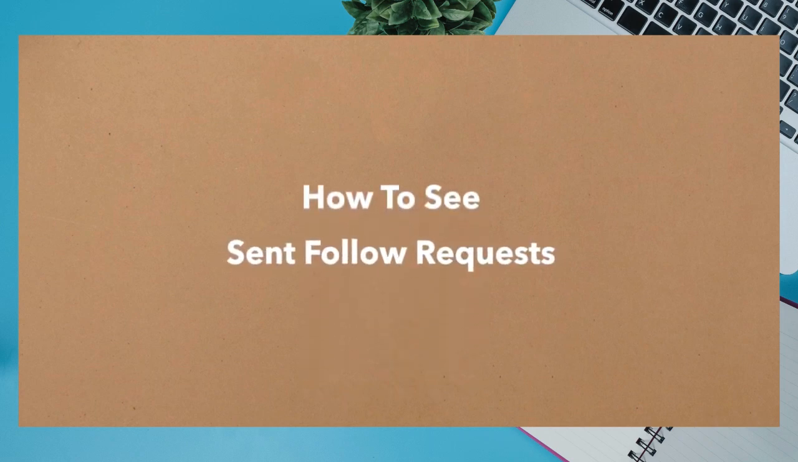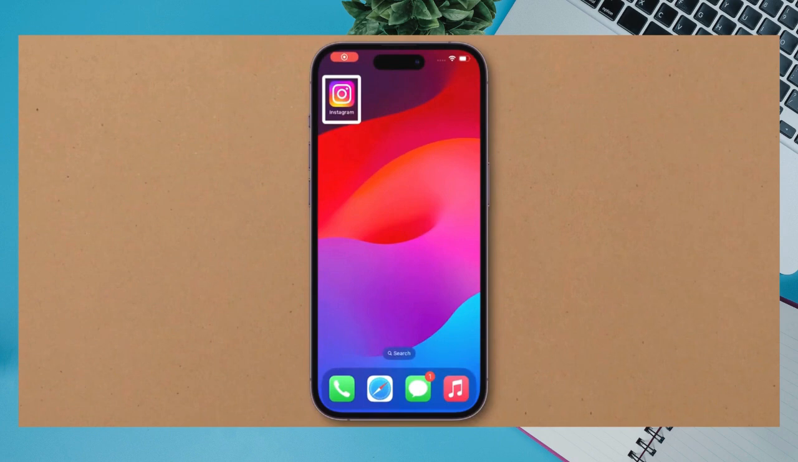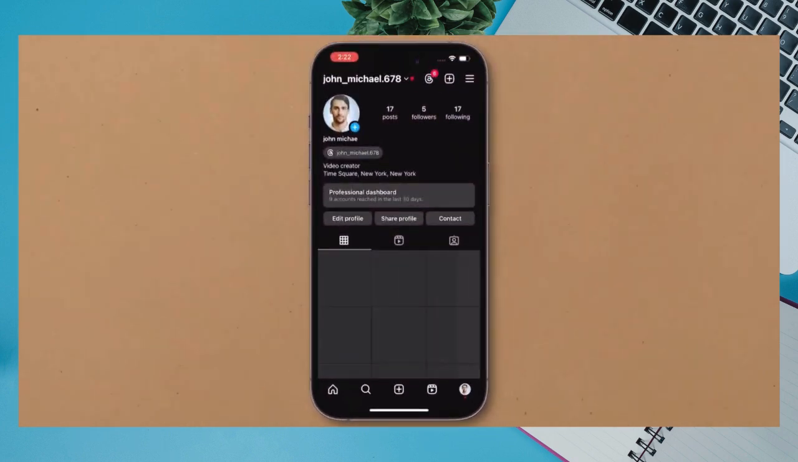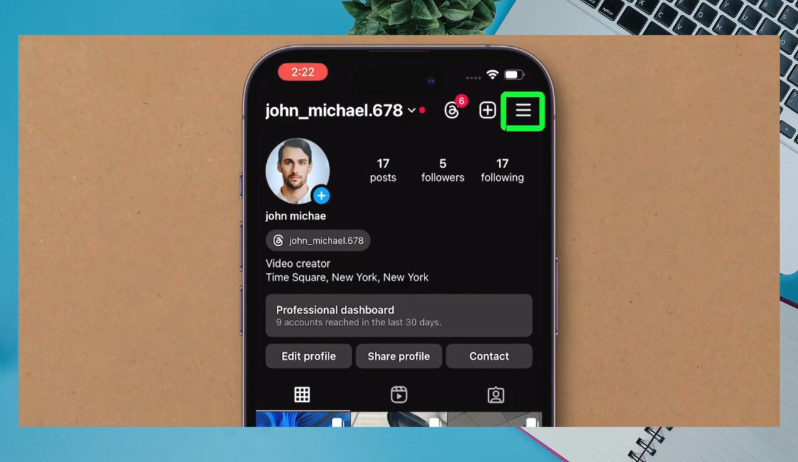How to see sent follow requests on Instagram. Open the Instagram app on your iPhone or Android phone. At the bottom right of the app, select your profile icon. Then, look at the top of the screen, tap the three lines.